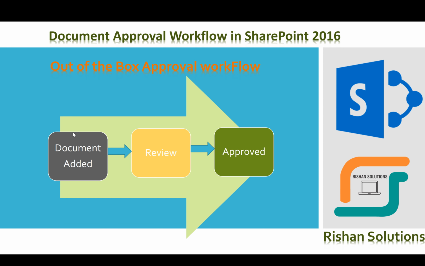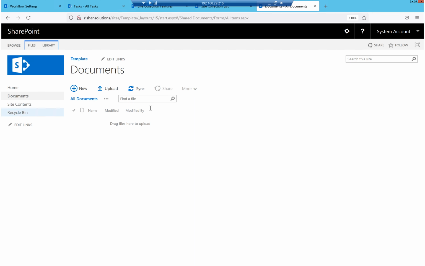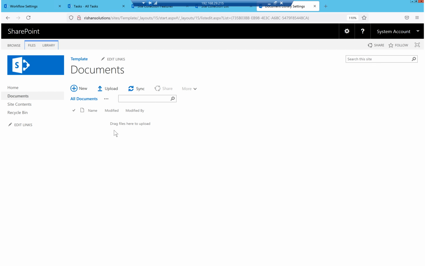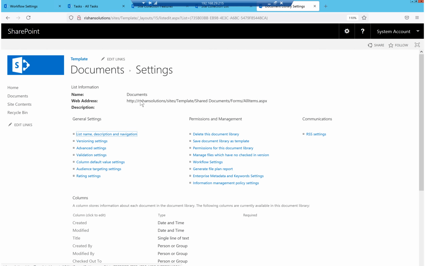So first we'll open SharePoint 2016. In SharePoint 2016, I have a document library. In this document library, I'm going to library settings. To start any approval process inside a document library, first we need to go to versioning settings.